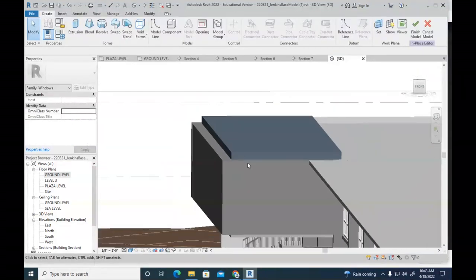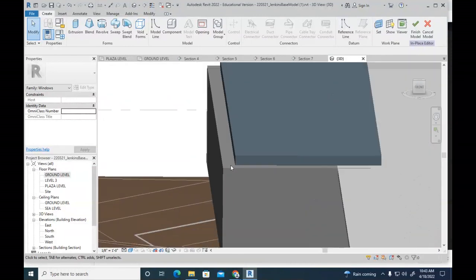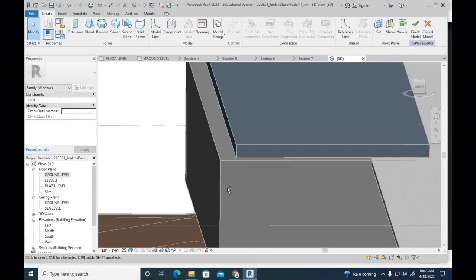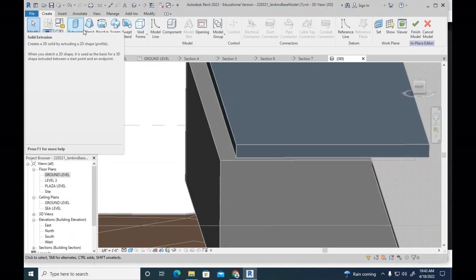And then I'm going to build this window as a sweep because I want it to be a curve, and I can't really do that without that. Or I could do it as an extrusion. Does it sweep the corner, or is it just a curved window on the edge? What's the edge condition look like?